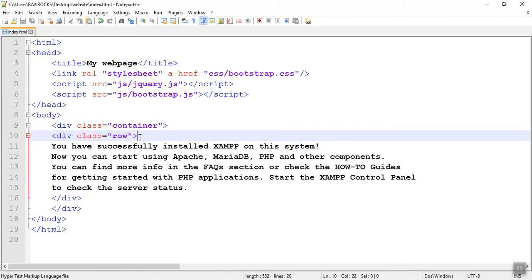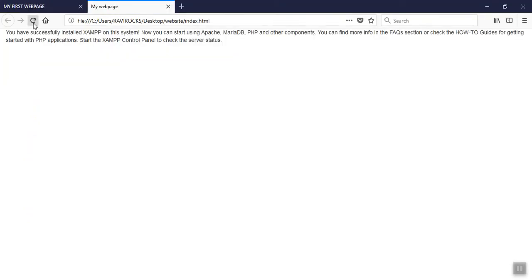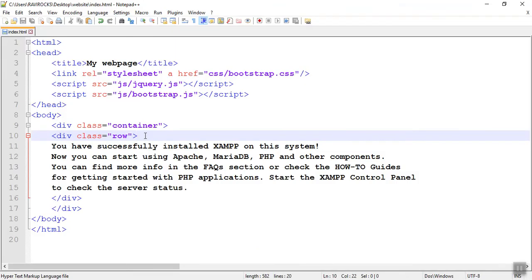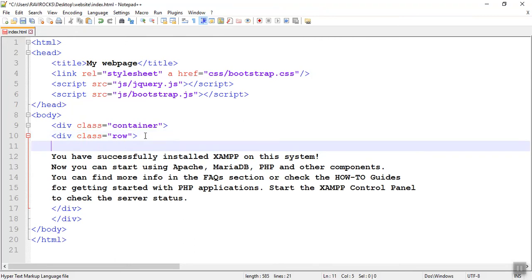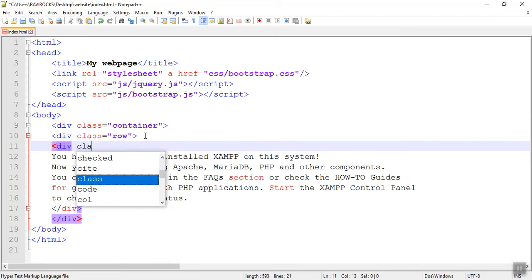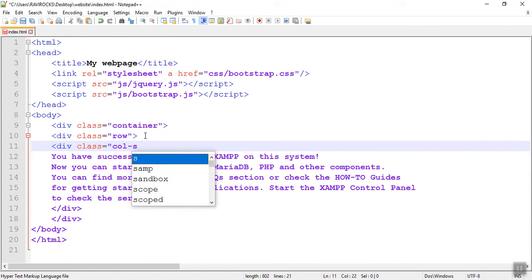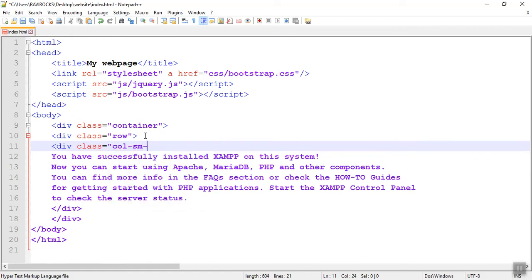Now I am saving this. See, no major changes, only container changes will come. After that I am using another class. Suppose div class equal to col-sm-4. This is the class name. All these classes you will find in bootstrap.css. Remember these three classes. These are very important classes.